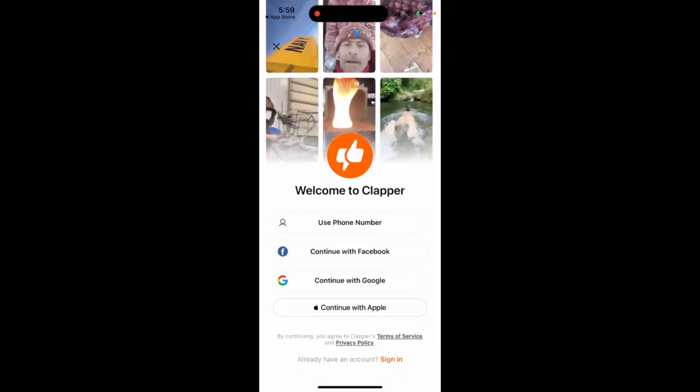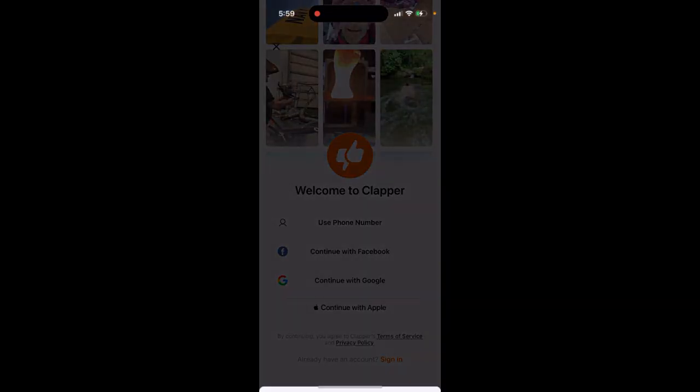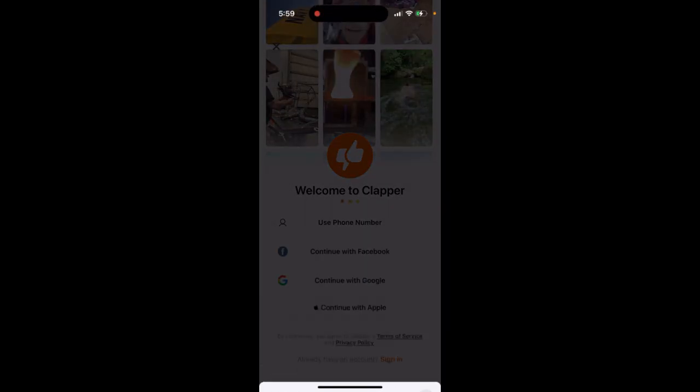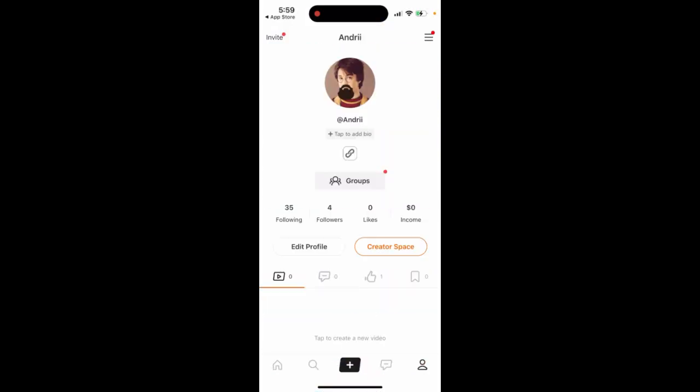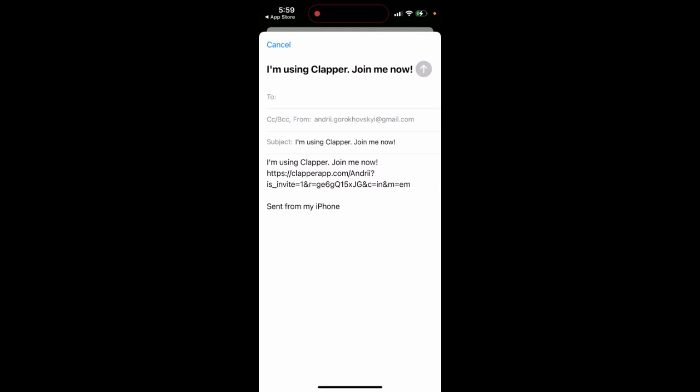And then here is your number, Facebook, Google, or Apple. So I can just continue with Apple. And then yeah, you can just proceed with the screen. And there you have it. Because I already had my account created before, I just signed in, but it's as easy as it is. Then you can just share your profile to other people.